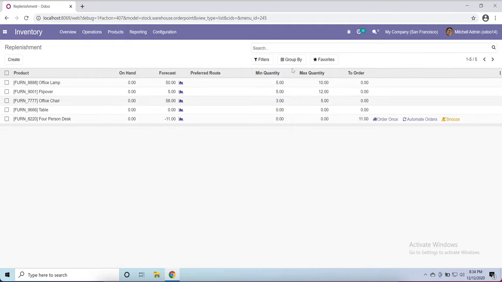For example, the maximum quantity is 10 and the minimum quantity is 5. If I make a sale order with 6 products, automatically a purchase order with the maximum quantity, meaning 10, will be created.